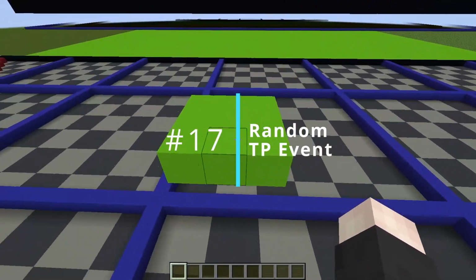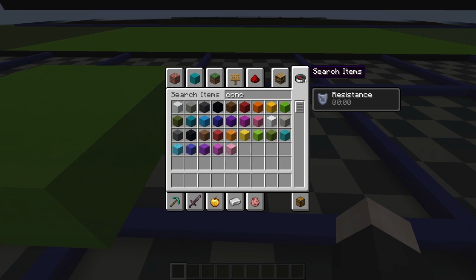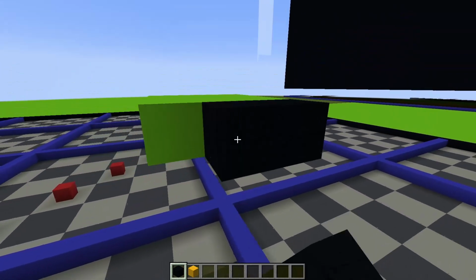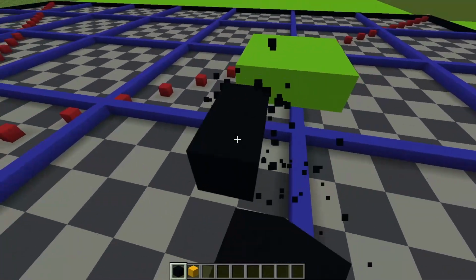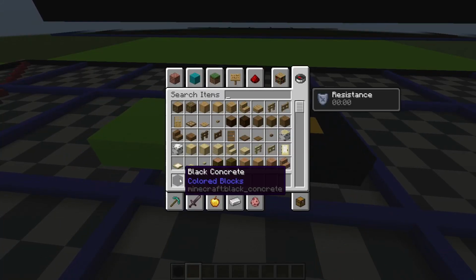So the next event I'm going to demonstrate is actually better as a passable event. There is no spawn egg to get the right passable event color code, so you'll have to just manually build it, but it's a black ring with a yellow concrete in the middle.